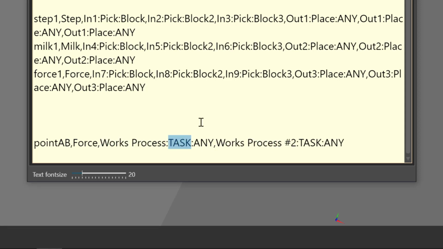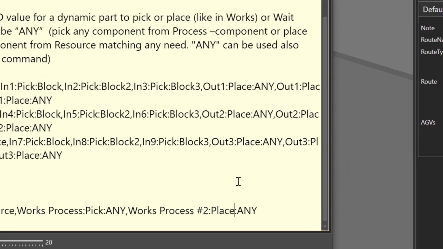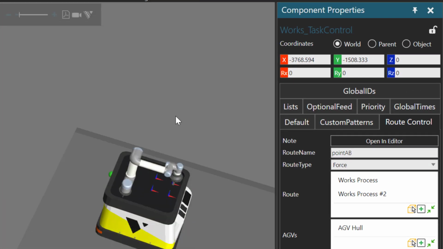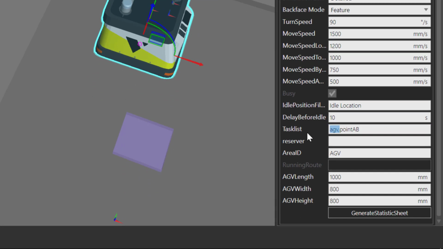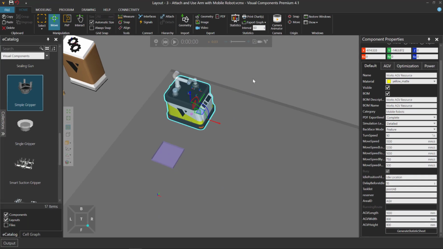At the first station, we want to pick up anything that's available. And at the last station, we want to place anything that is needed. If we select our mobile robot, you can see it is still assigned that direct task of picking and placing the parts. So let's get rid of that. And now it just has an assigned route. We didn't directly assign work to it, just Point AB.